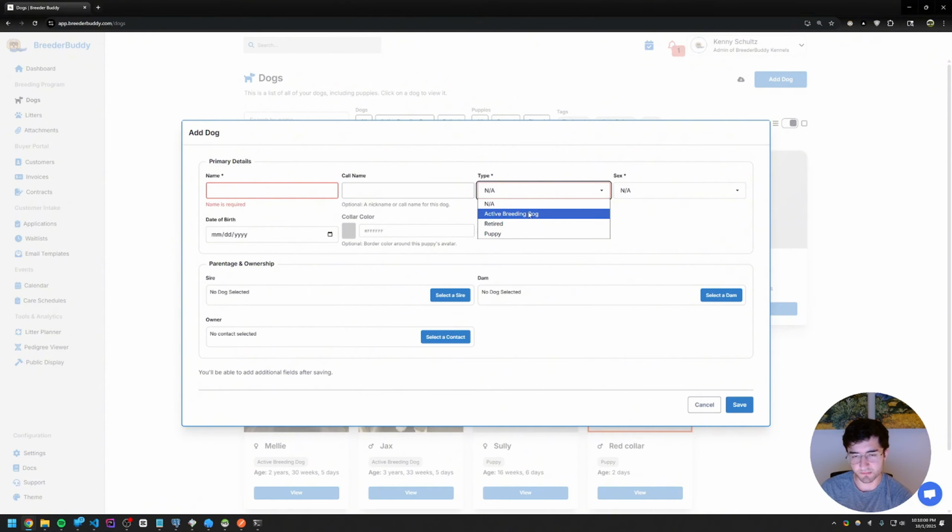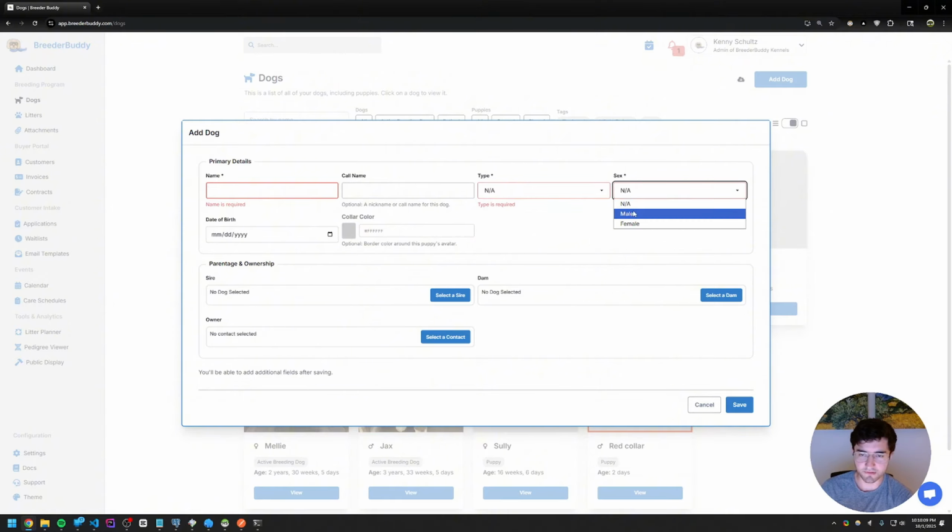Active breeding dog, which would be your breeding dogs, your sires and dams. Retired, which are dogs that are no longer breeding, and puppies. You could also assign fields like sex, date of birth, color, and more. Everything that you would expect.